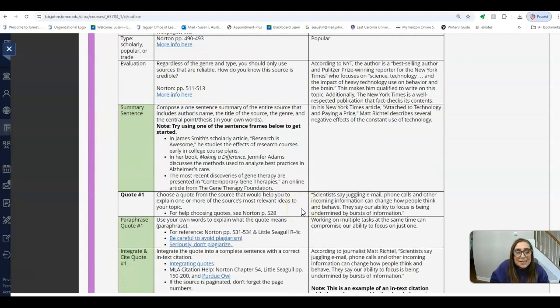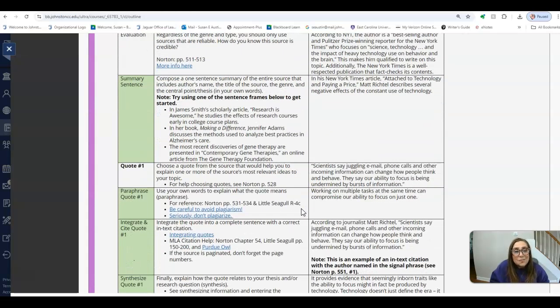Next, you're going to do a summary sentence, just one sentence. So here in his New York Times article, attached to technology and paying a price, Matt Reichtel describes several negative effects of the constant use of technology. So short and sweet, but a quick little generalized statement about a summary of what the source is.